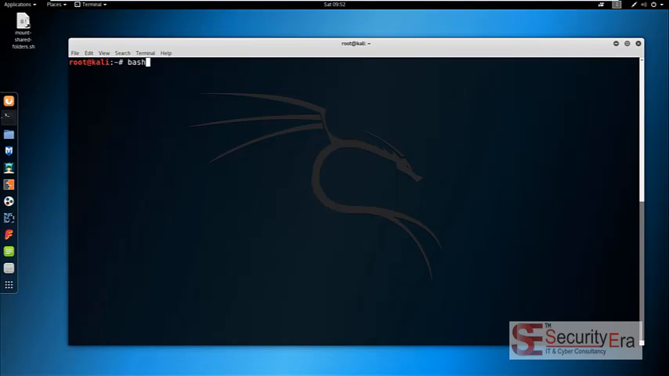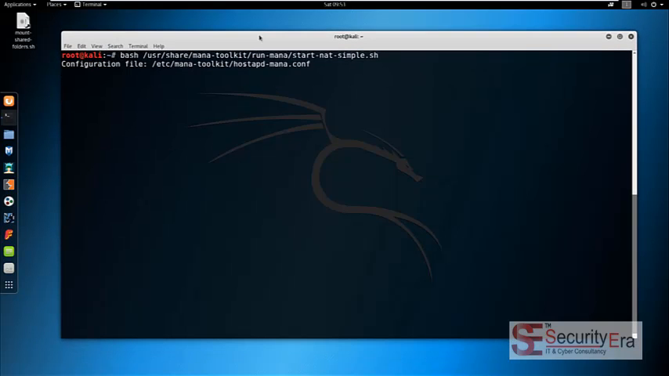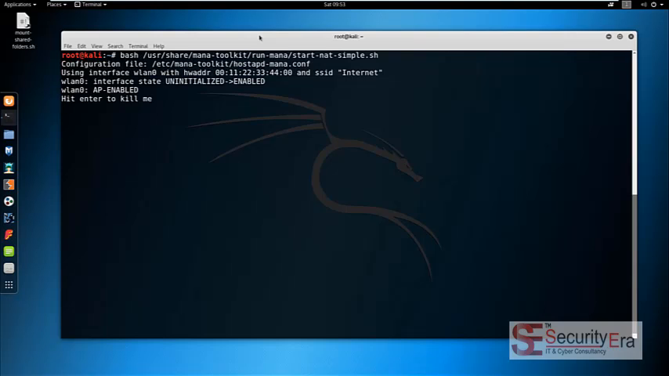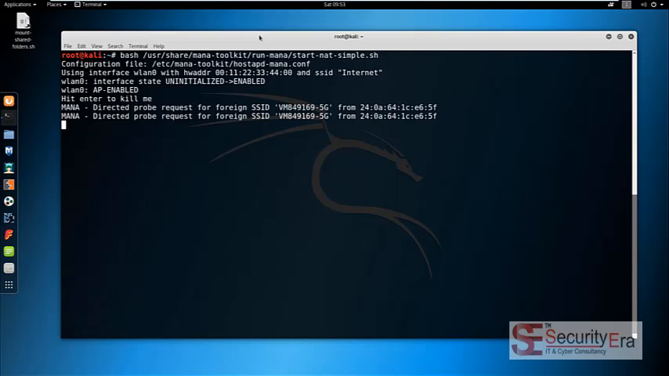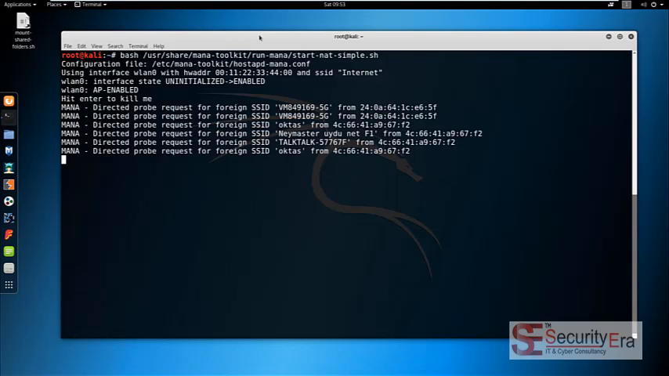And now we can actually run this fake access point. So I'm going to type bash, then /usr/share/mana-toolkit/run-mana/start-nat-simple.sh. Click enter, and it's going to start to actually begin configuring this fake access point. So it's enabled. My wireless card is currently acting as a wireless router, or just a Wi-Fi router.